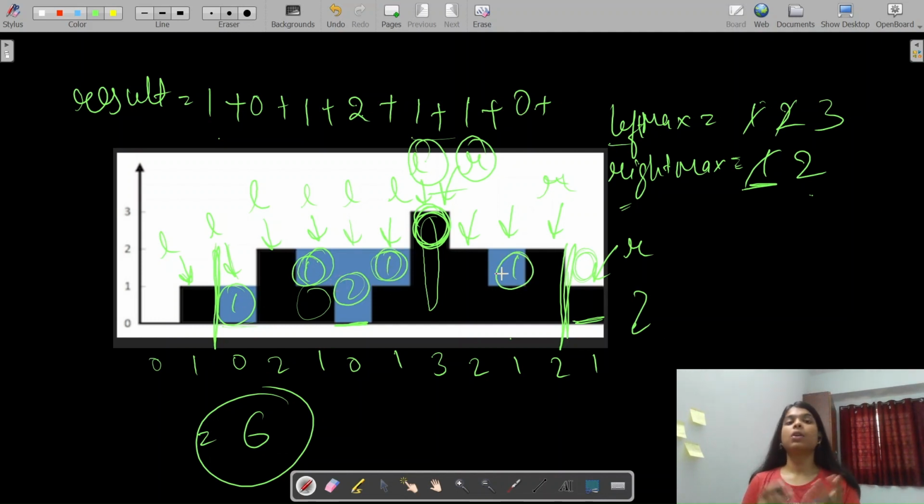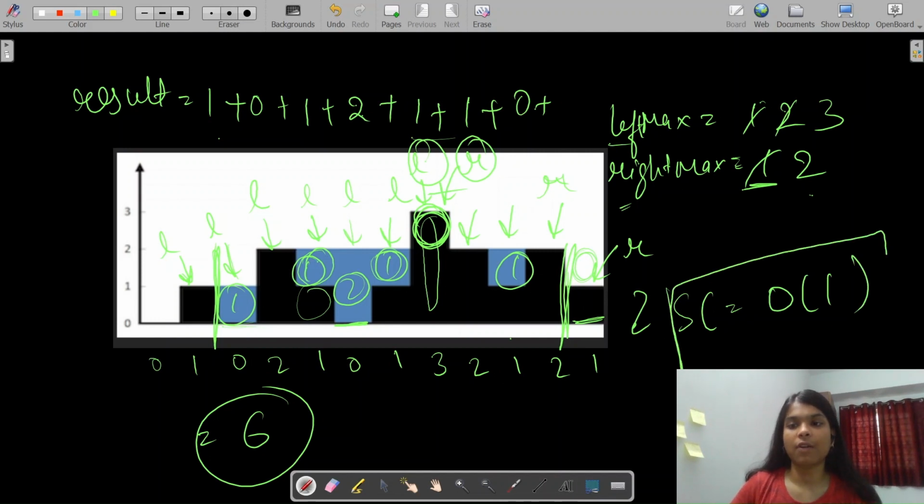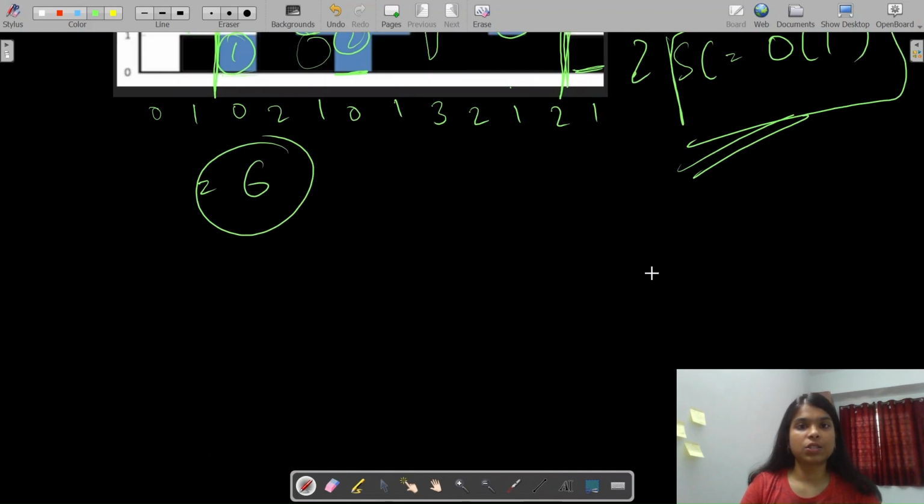So you can see we have got our correct answer with the help of the two pointer approach. And in this, we have not used any extra space. We have reduced our space complexity to big O of 1. Right? So let's see its code.